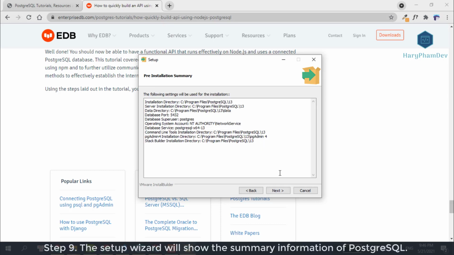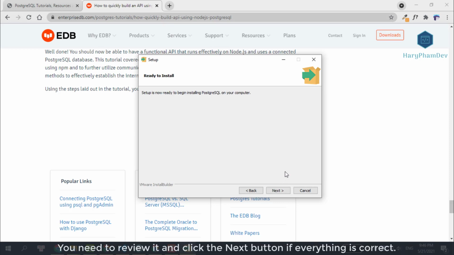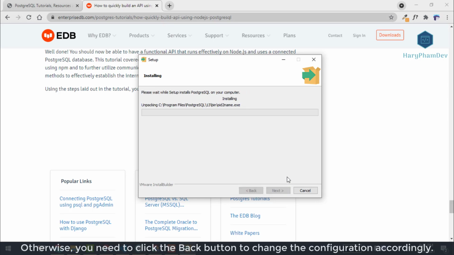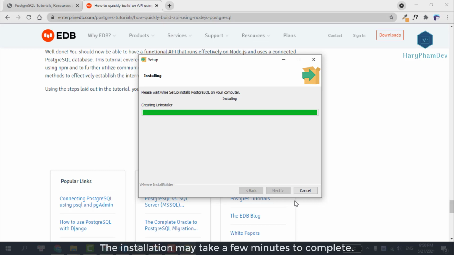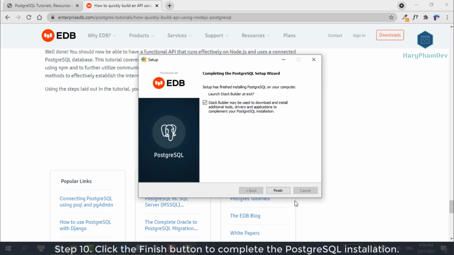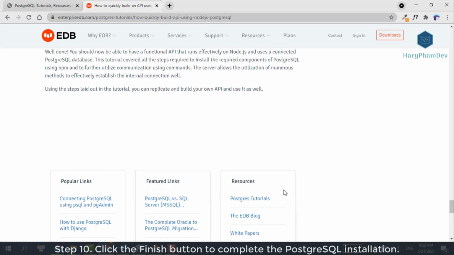Step 9. The setup wizard will show the summary information of Postgres. You need to review it and click the Next button if everything is correct. Otherwise, you need to click the Back button to change the configuration accordingly. Now you are ready to install Postgres on your computer. Click the Next button to begin installing Postgres. The installation may take a few minutes to complete. Step 10. Click the Finish button to complete the Postgres installation.